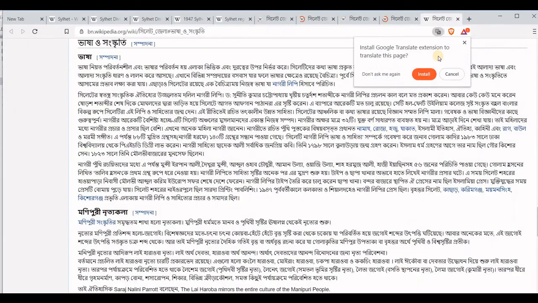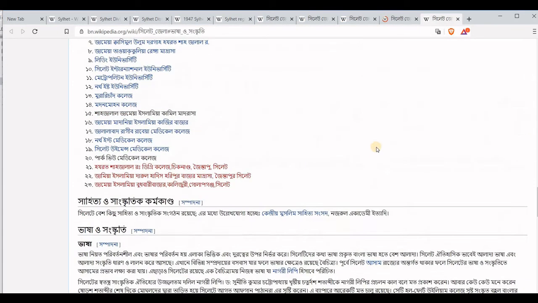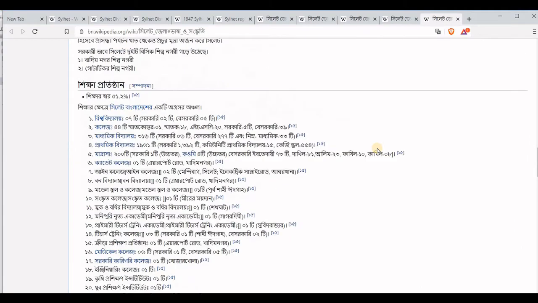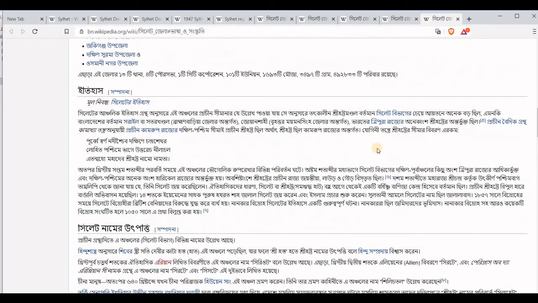Your search results are successfully completed. As you can see, it's also opened relevant pages of Sylhet.